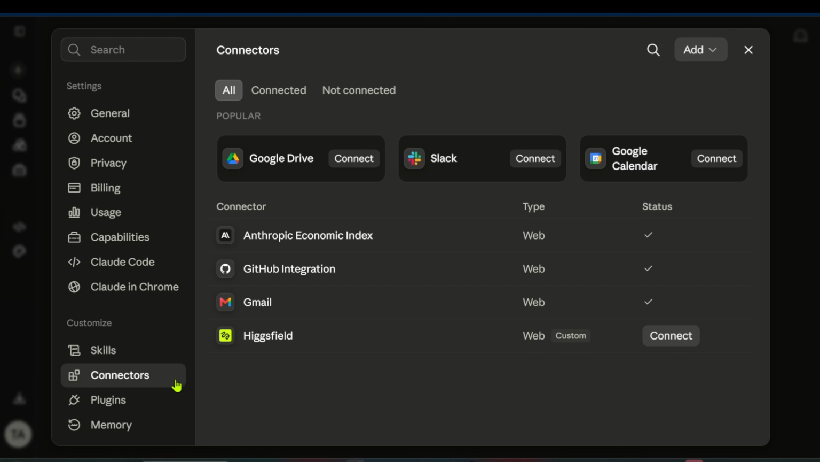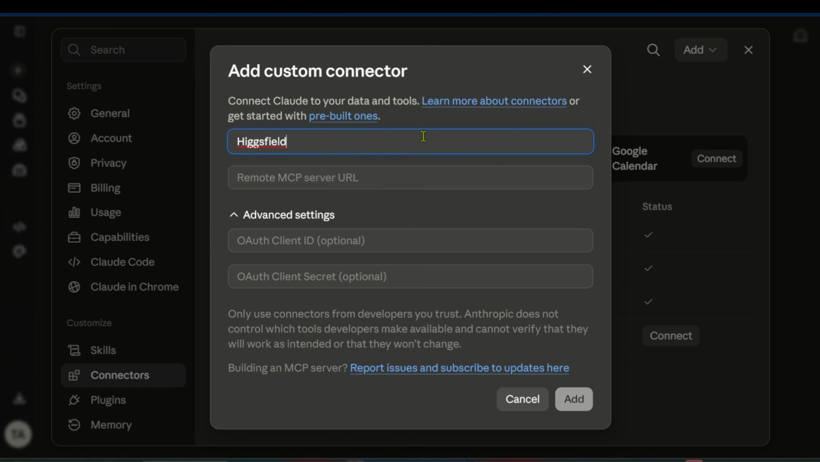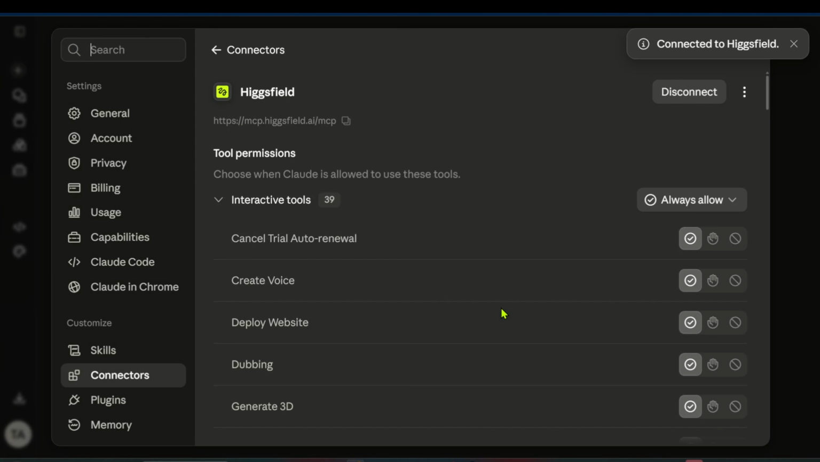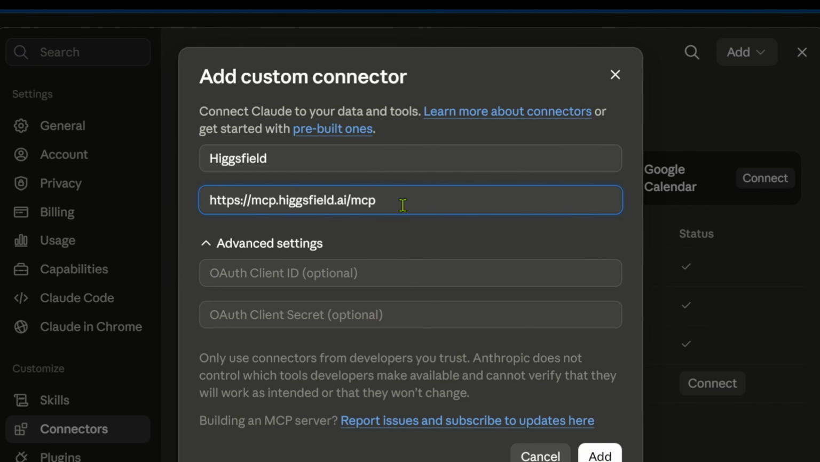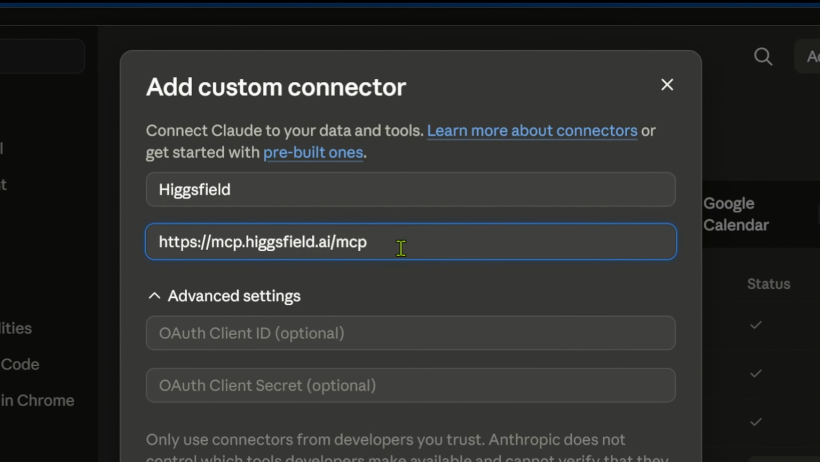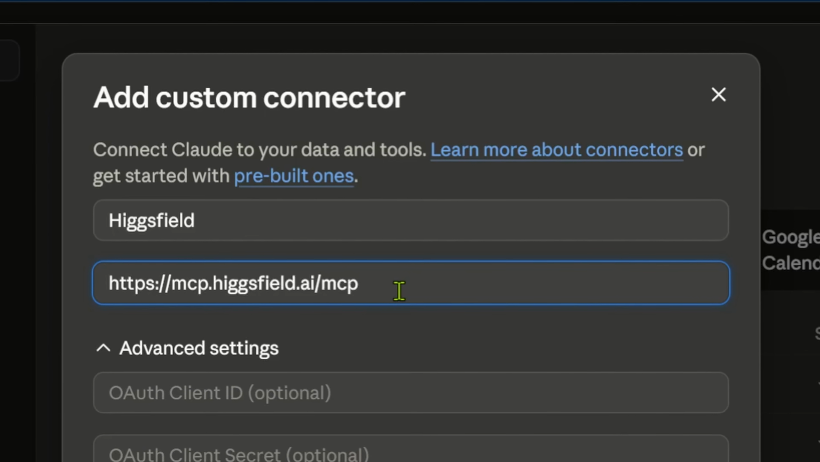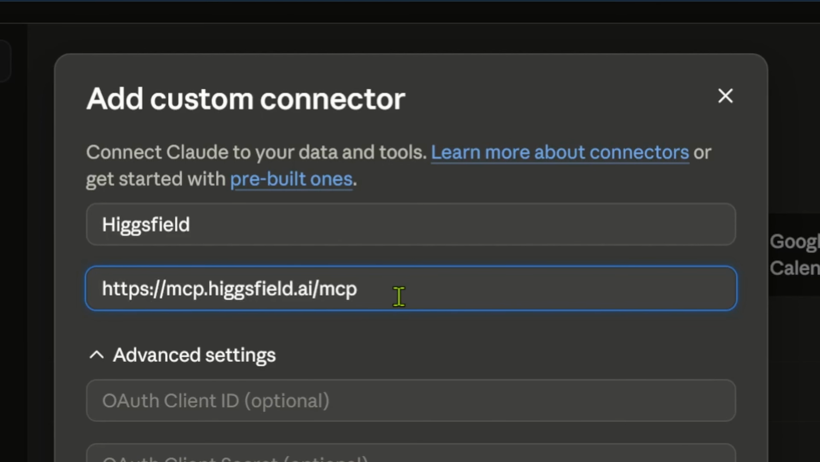Inside Claude, select Connectors. Click Add. Complete the connection, and confirm that Higgsfield appears as connected. That is the full setup. I have also placed the connector link in the first few lines of the description and in the pinned comment, so you do not need to copy it from the screen.